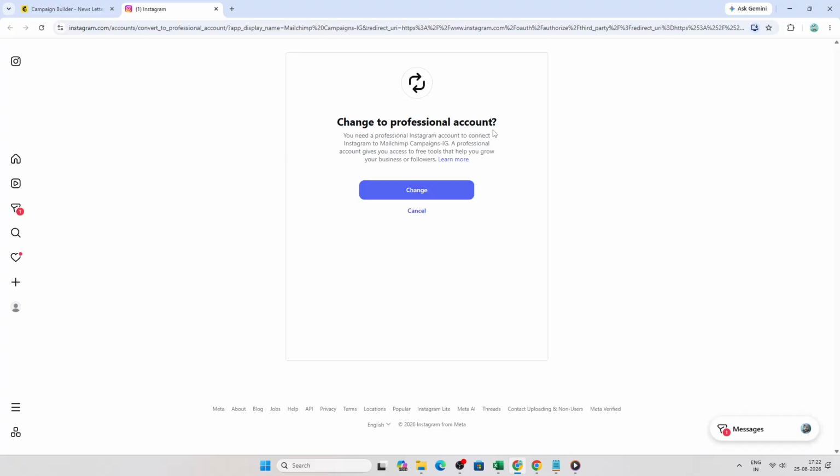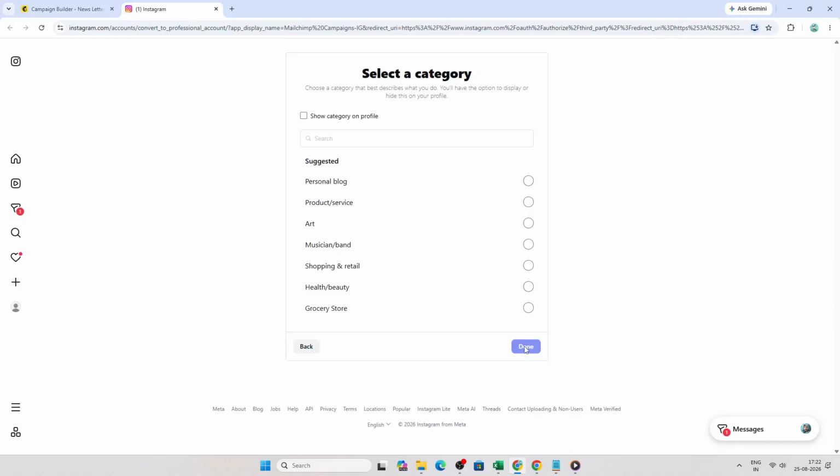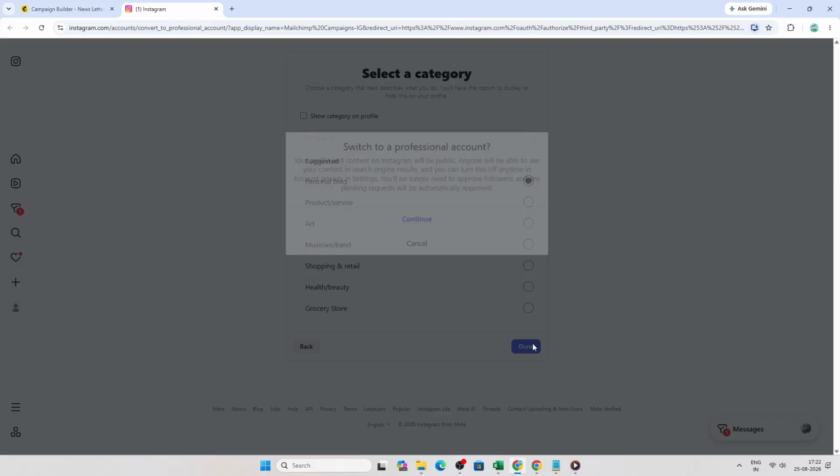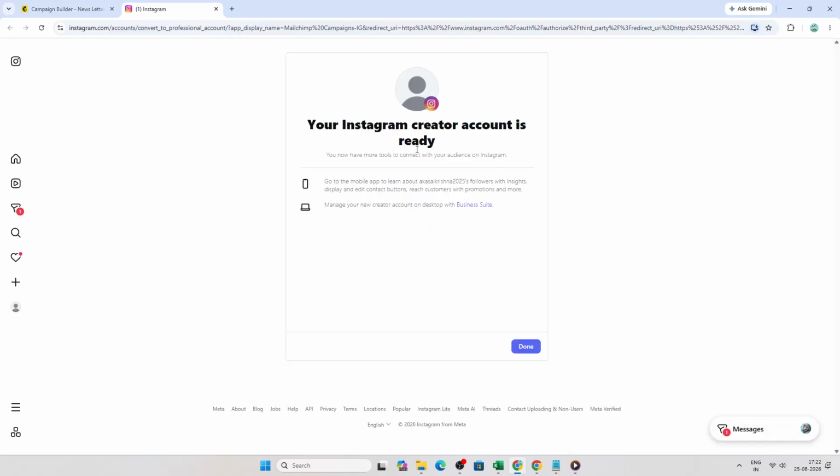At this stage, you will be prompted to log in and authorize access. Follow the on-screen instructions carefully to allow Mailchimp to connect to your Instagram account. Make sure you are signing into the correct account that contains the posts you want to feature. Once the connection is approved, Mailchimp will be able to pull in your Instagram content for use in the email.